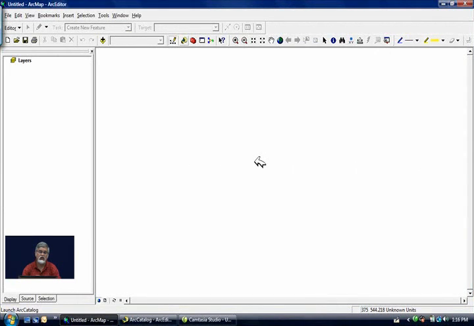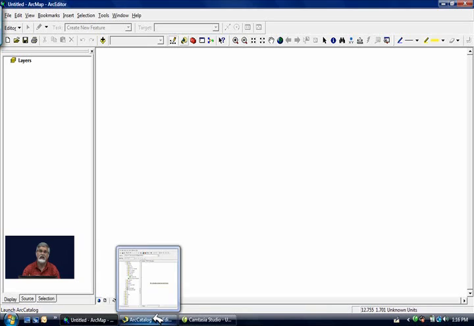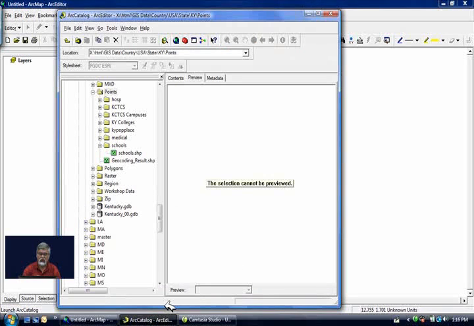So right now you're looking at a blank ArcMap screen that I have here. I need to put some data on my map, and so I'm going to open ArcCatalog, or actually it's already running. I'm just going to bring it up, and I'm going to open the Kentucky geodatabase. So we wait for that to open.